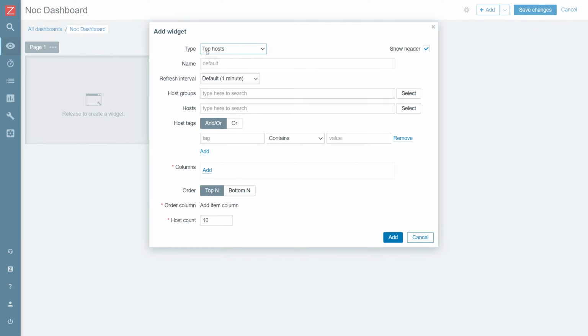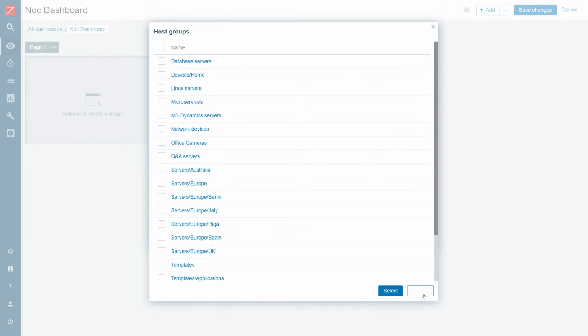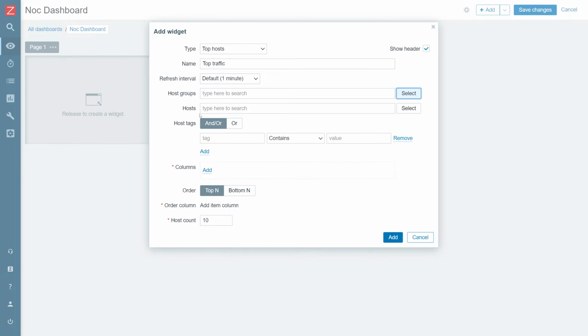So first off, of course, the widget type, then the widget name. Let's give it a name. Let's say this will be our top traffic widget. Top traffic. The refresh interval, and then the filtering options. We can display hosts belonging to a specific host group here, or individual hosts, or filtered by specific tags, which we'll add later on. Then we can select the ordering, either top hosts or bottom hosts, and how many hosts are displayed. And then once we add a column, we can also select which column will be used to order our hosts by. So let's try and add some columns.